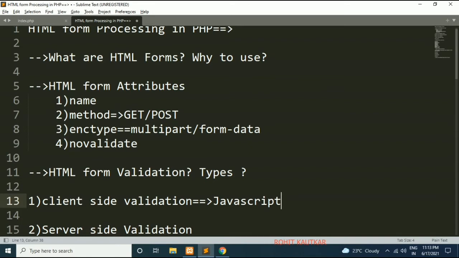Friends, you can also implement client-side validation with the help of built-in HTML form validation features. For example, required. This required attribute you can add to your form field, and it will force the user to provide a value for that form control. So without providing that value, the form will not get submitted.